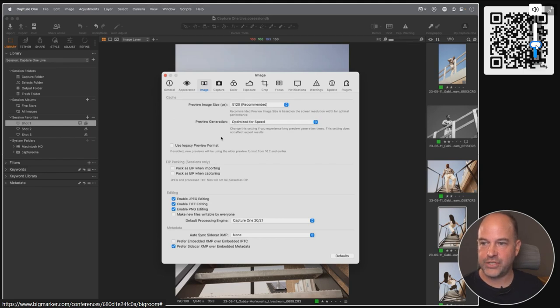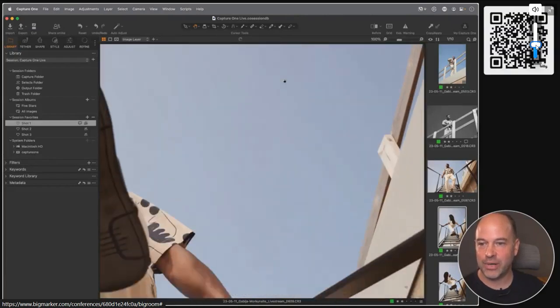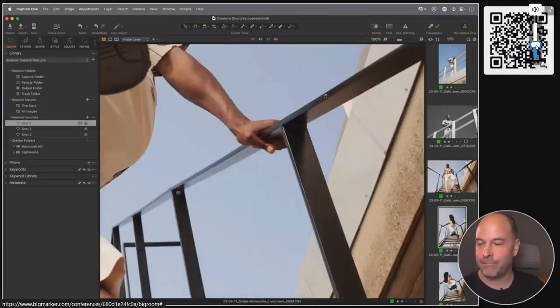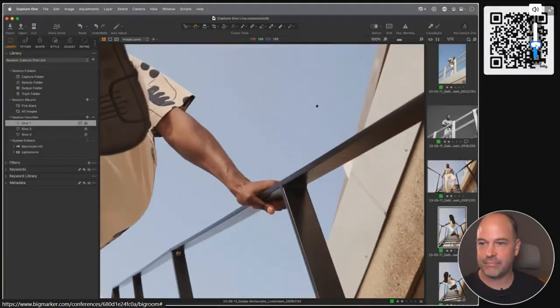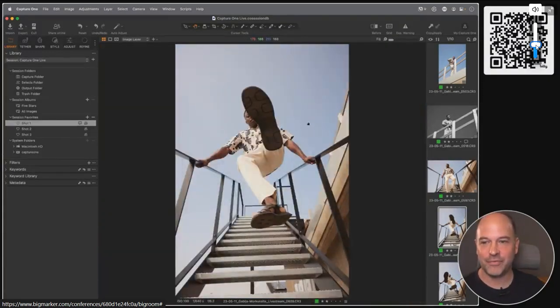Preview generation, we've got two options here: optimize for quality and optimize for speed. So what this means is speed is for speed, quality is for quality. If you have the setting on optimize for speed like I have, there is a tiny, tiny chance you might see some, I don't know how to describe it, maybe overly pixelated or posterized area if you've really mashed the sliders on a picture.